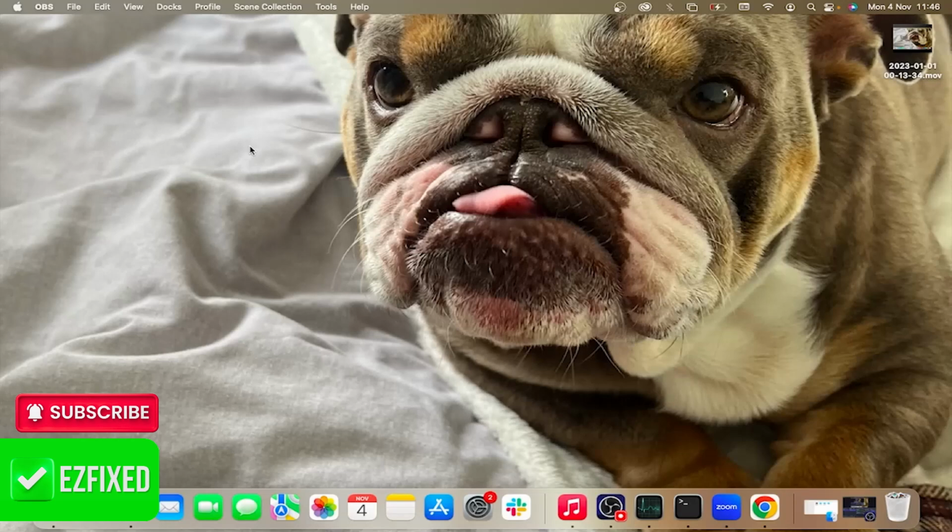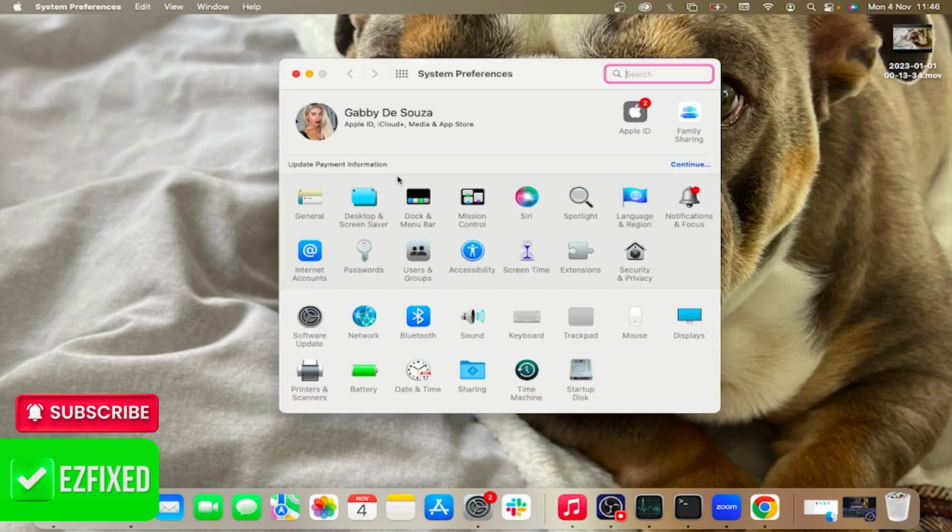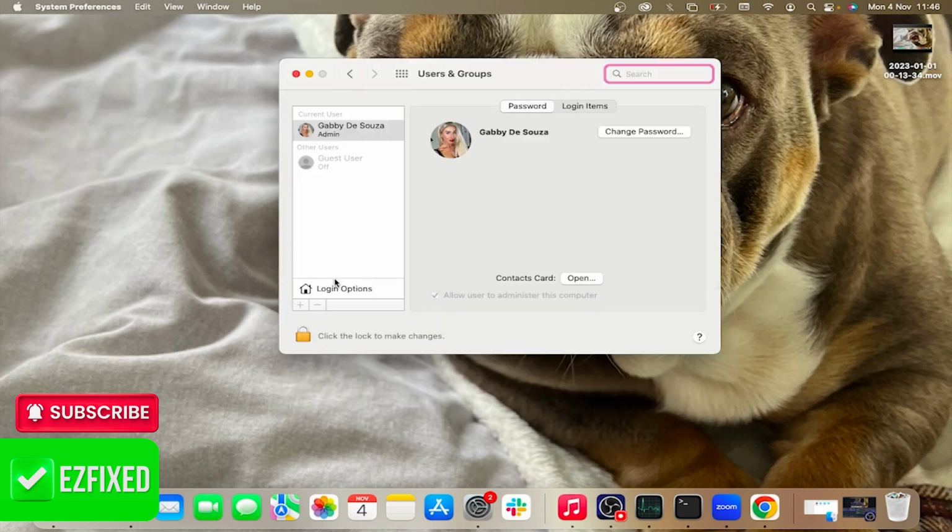In this video, I'll show you how to create a new user on your Mac computer. So the first thing you need to do is head over to the Apple logo in the top left-hand side of the screen and then select System Preferences. From here, click on Users and Groups and then select the padlock in the bottom left-hand side.